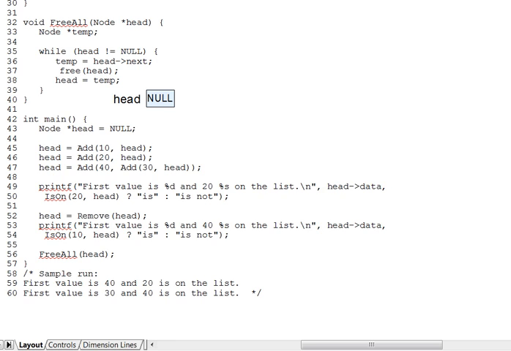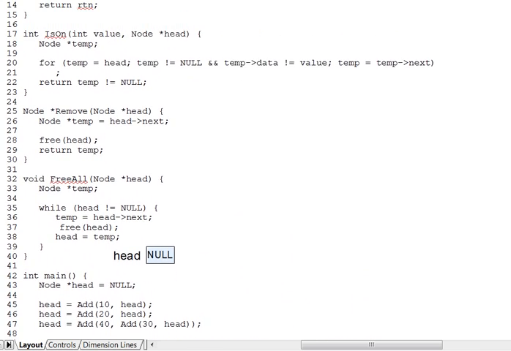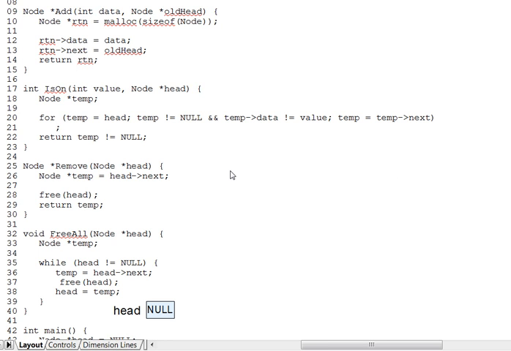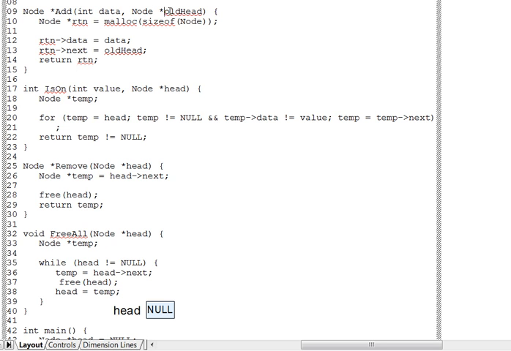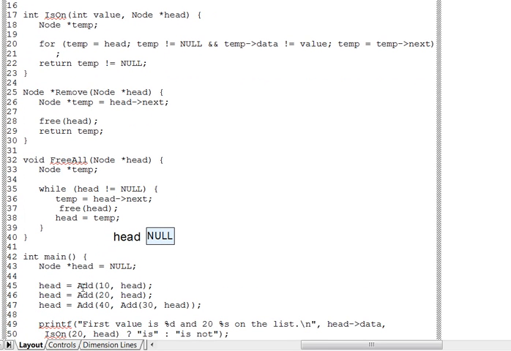So, with that prologue now, the add function up here works by taking an integer to put into the data field of a new node and the current head pointer, which will pass to the parameter old head. It adds a new node to the start of the list and returns a new head pointer value, the address of the added node, which we assign back into head down here in the main. So this, for instance, would add 10 to a node, and then the address of that new node would be put back into head.